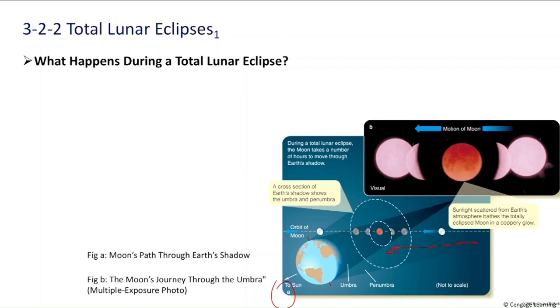If you're standing on Earth watching this happen, you would see the moon slowly fade and then suddenly start turning red as it dives into the umbra. And guess what? The moon doesn't glow by itself. What we are seeing here is just the effect of Earth's shadow moving across the moon. Now let's get into the facts.